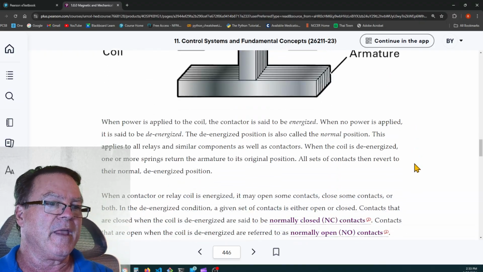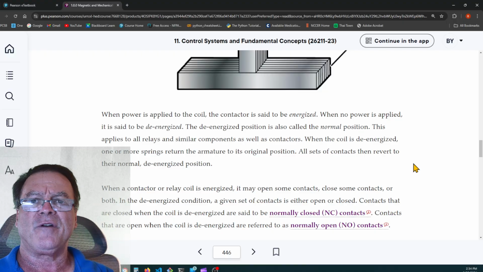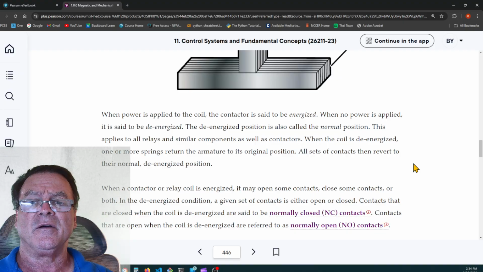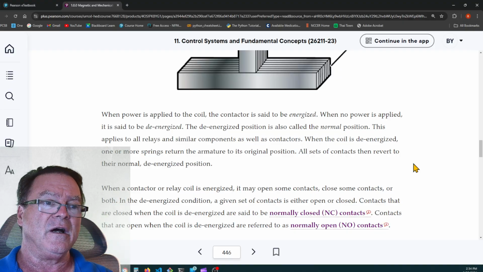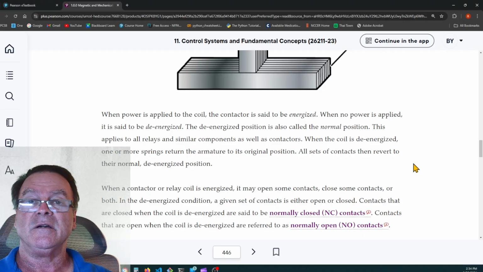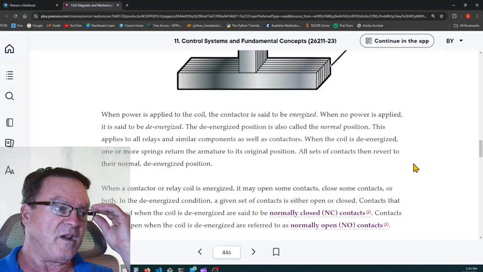So it's not perfect. You still get a slight hum, but it's a lot quieter than it would be without the shading poles. If you ever have a contactor that's making a lot of noise, check to see if the shading coils have been broken. Nothing lasts forever. They could break, and because of that, you can get a lot of chatter. All right.